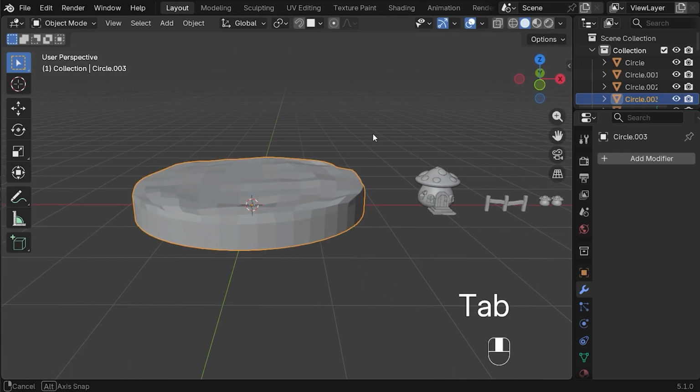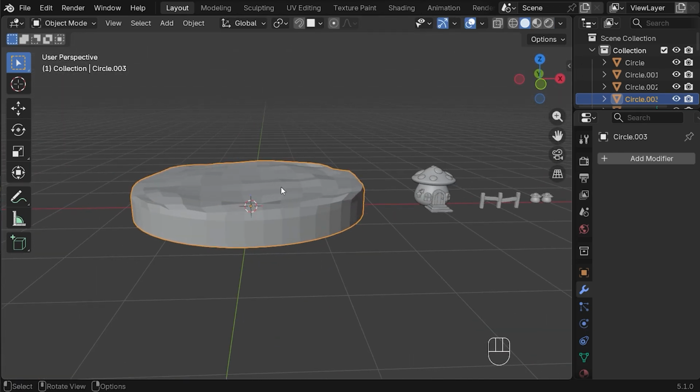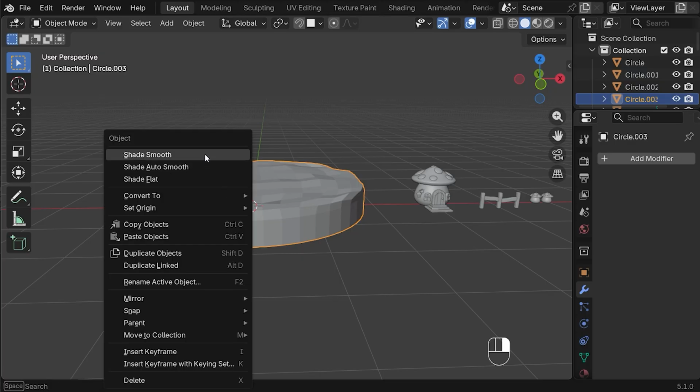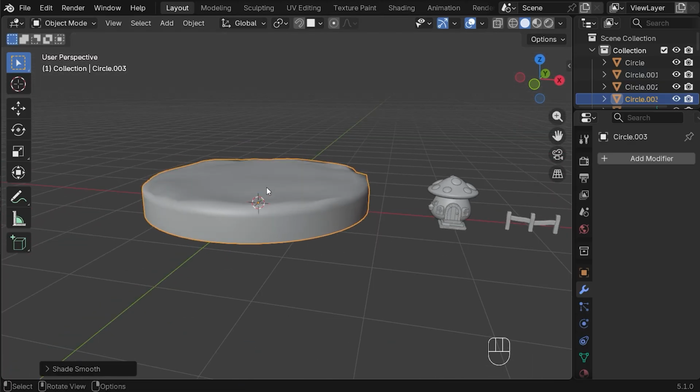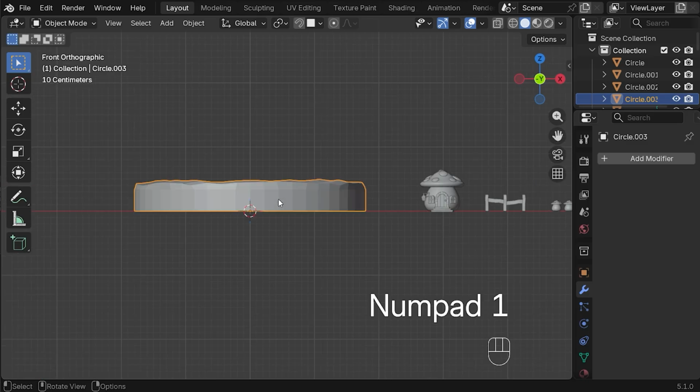So that's the platform pretty much done. I quite like it like this, but you can also just go shade smooth and that will smooth it out for you. But I think I'm going to leave it like this. I like that look. Everything is quite smooth in my scene, so I'm going to leave the platform like that.